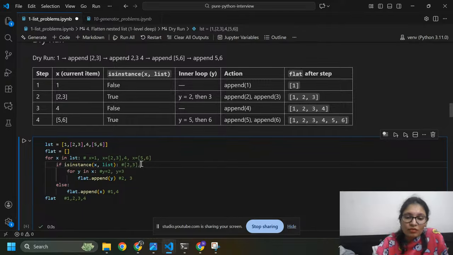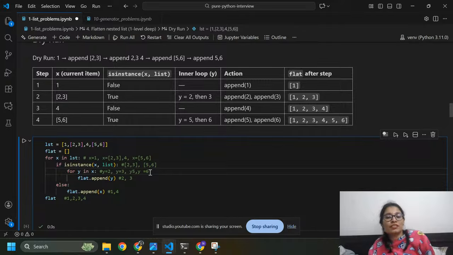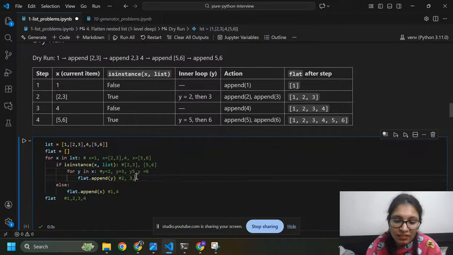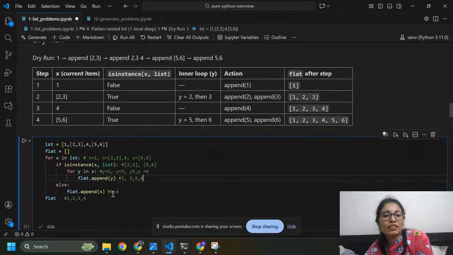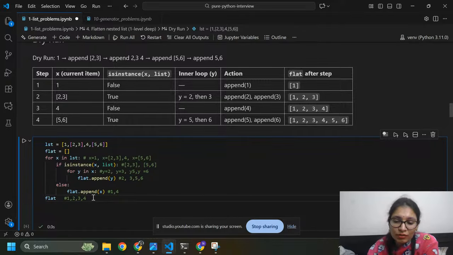Here also in list 5 and 6. Okay, and here y equals to 5, and again y equals to 6. So we have y equals to 2, 3, 5 and 6 one by one, and we need to append these elements here, 5 and 6, and the list will become 2 3 5 6, and here it will become 1 4. Okay, then we need to add these, so it will become 1 4 5 6. Okay, I hope you got it.